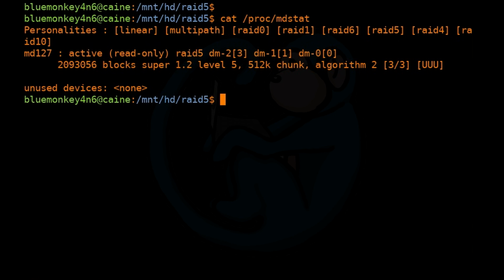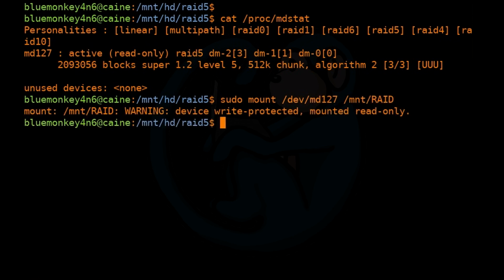We can go ahead and mount it. We can do sudo mount /dev/md127 and then put it to a mount point. I'm just going to call it /mnt/raid. And I get a warning that the device is write protected and it's mounted read only. And this is because we're actually mounting the E01 images. So the read only is actually a good thing because we want to protect the evidence.